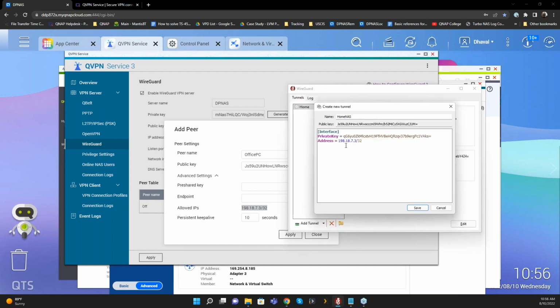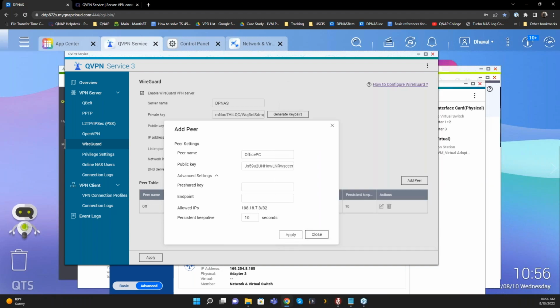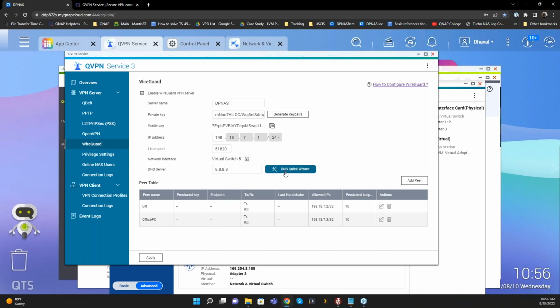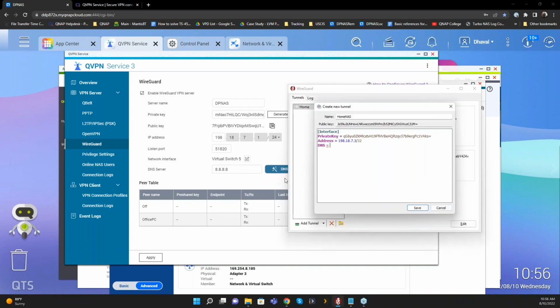Once you have done that, the next thing you need to enter is DNS. So let's apply this. This is done right here. For DNS, you can do the DNS wizard, or you can select your own DNS service, but I've done 8.8.8.8, so I'm just going to type that: 8.8.8.8. Once you have done that, that's the interface information.